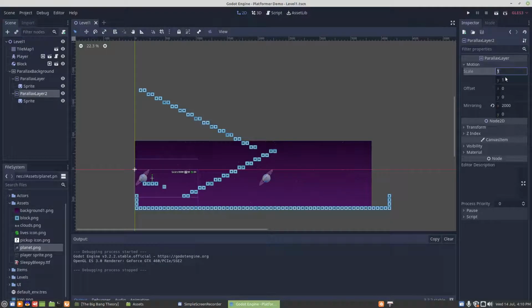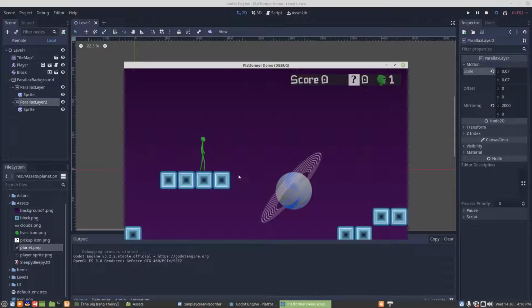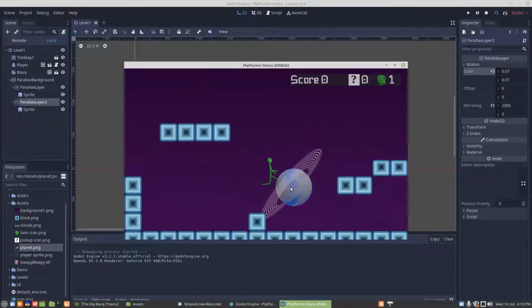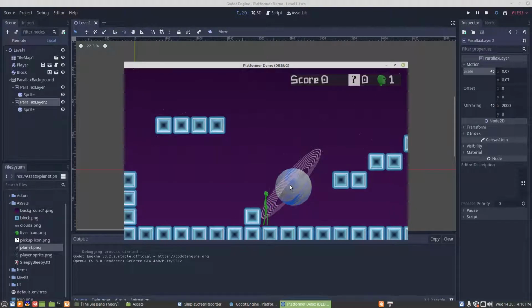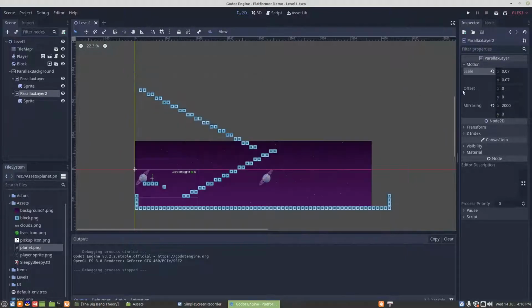Now we're going to give it a motion scale of 0.07 and 0.07. We'll see if it's staying where it's at. Now it is moved. This is something I don't understand exactly why it works that way, but that's the way that it works. So I'm going to want to put in an offset to get that planet up in the air some. I'm going to give it a Y offset of minus 250. Let's see where that ends up.